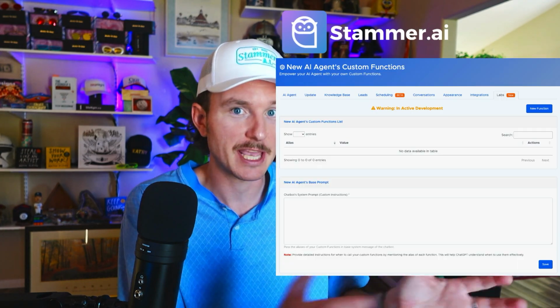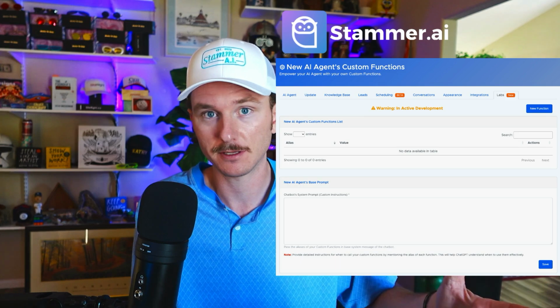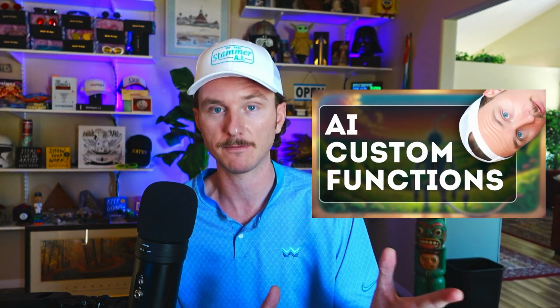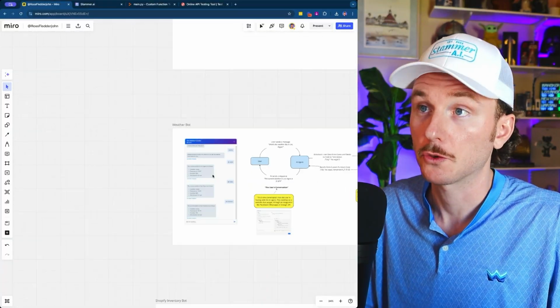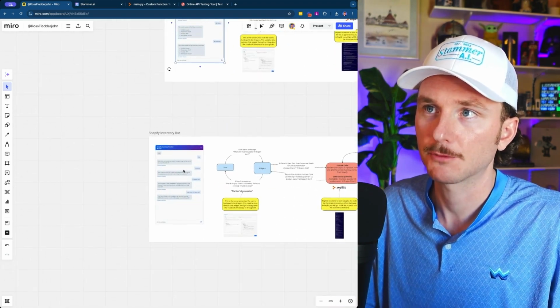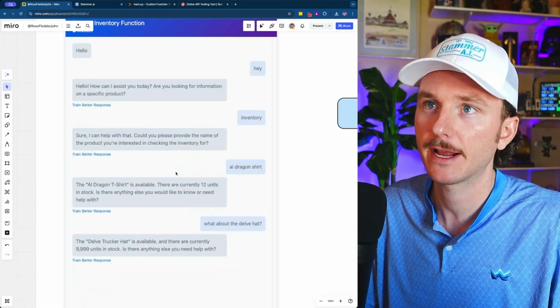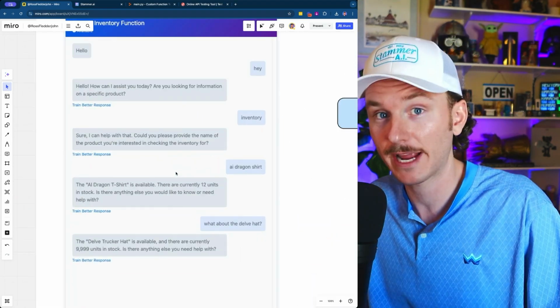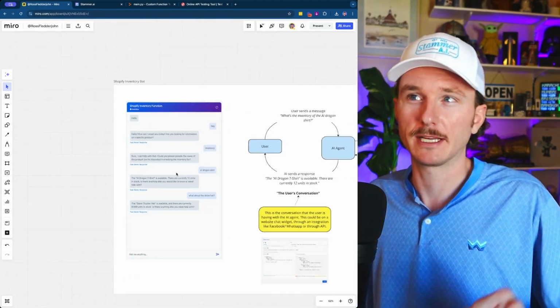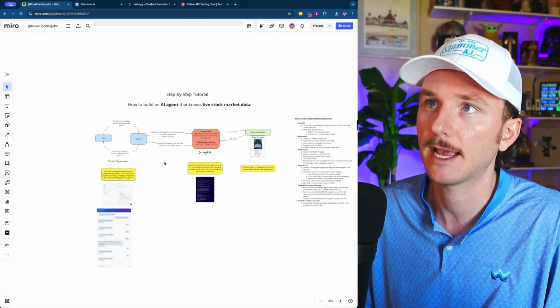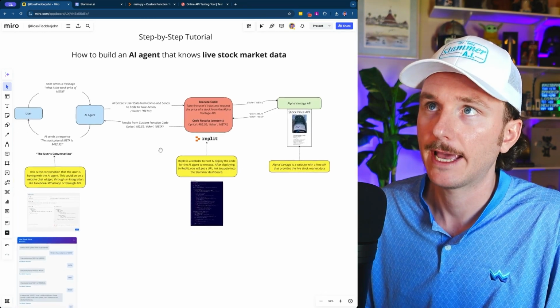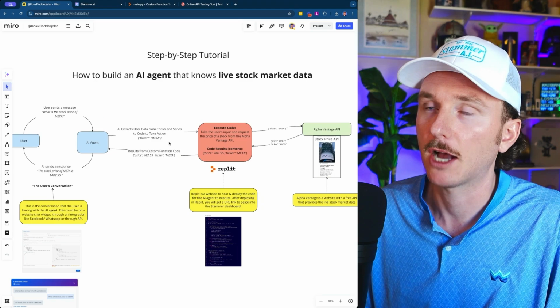At Stammer AI, we recently added this ability for you to create custom functions, and you can watch this video to learn exactly how custom functions work within these AI agents. And there's a bunch of different examples, one of which is the example that we're going to talk about today. I've got a ton of different tutorials like this one that can get the live weather from any city. There's also one where I built it where it's connected to a custom Shopify store and can get current inventory data. I also made another one that has the ability to get current order data and tracking information. And that's a little bit more of an advanced example. So today we're going to be talking about one of the simplest and easiest to learn examples, which is how to build an AI agent that knows live stock market data.